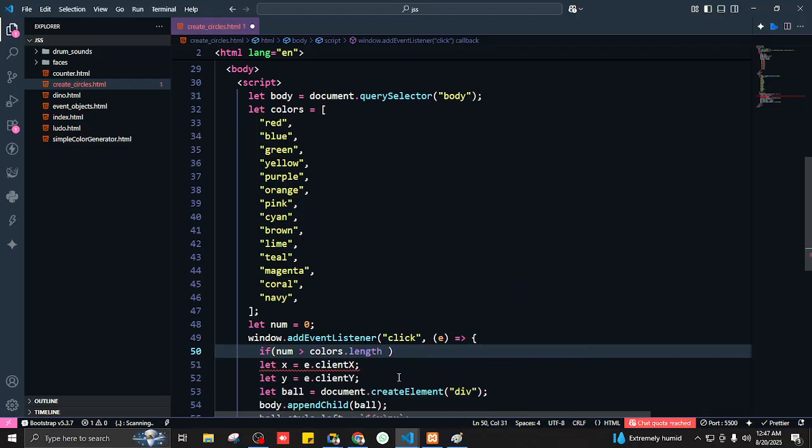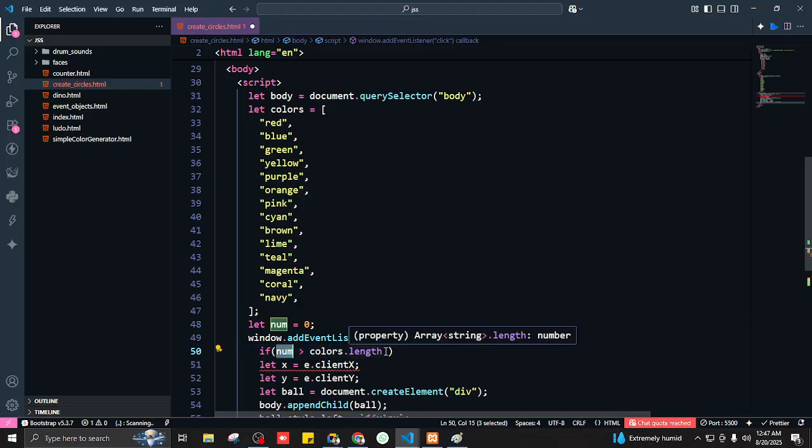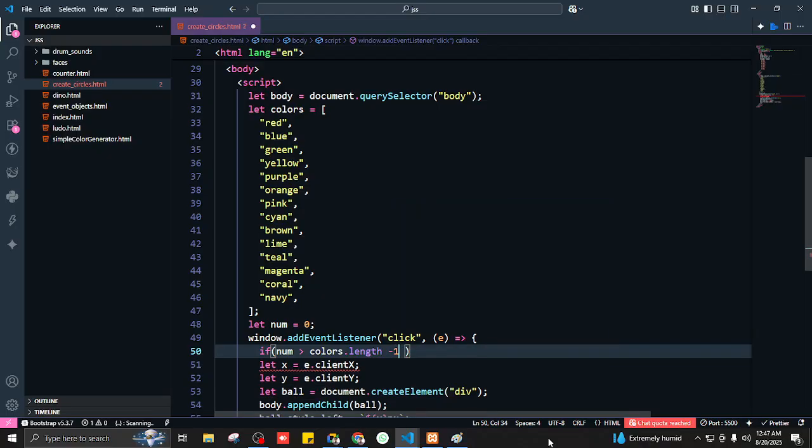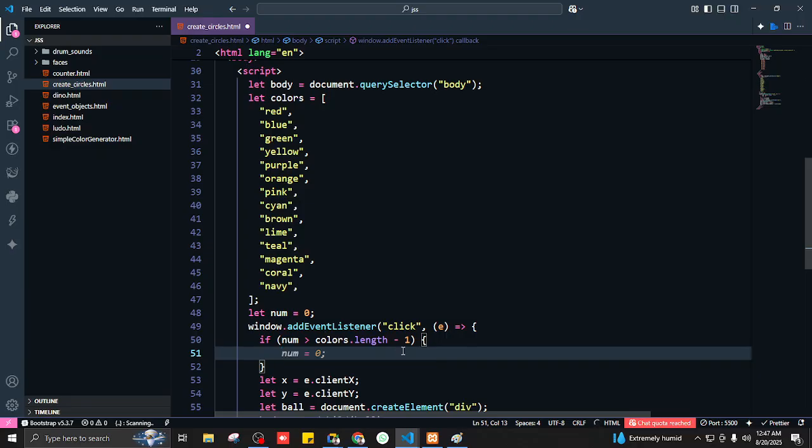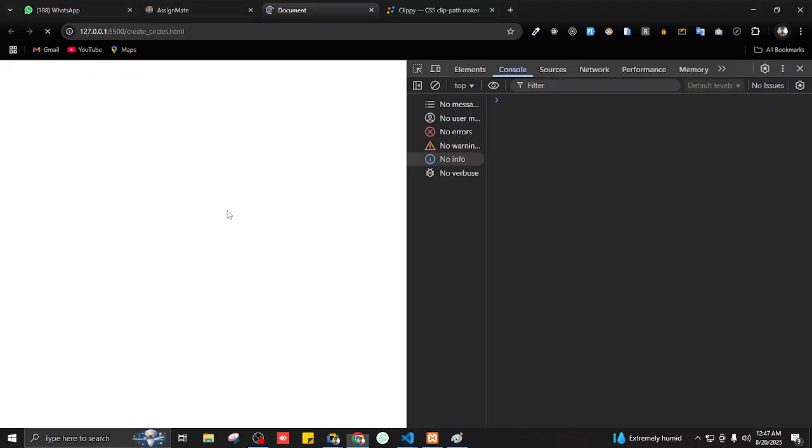But there's a problem. Indexes start from 0 and length starts from 1. We want the num and the length to be matched. So what can we do? Minus one. Very good. So if the value of num is greater than colors dot length minus 1, referring to that index and length should match, I want my num to go back to 0. So now we would have colors differently.